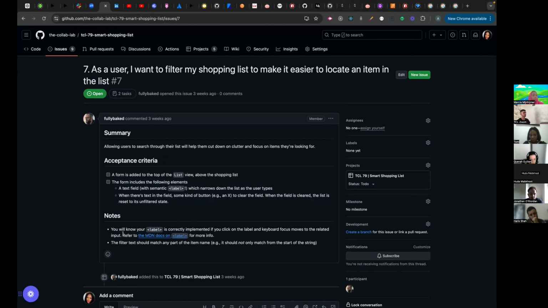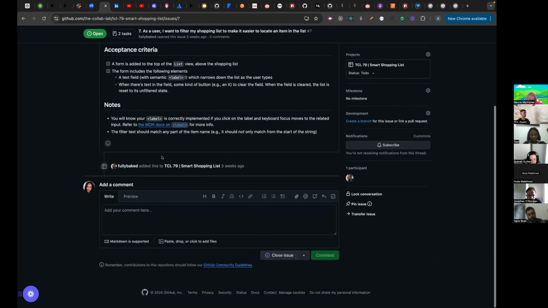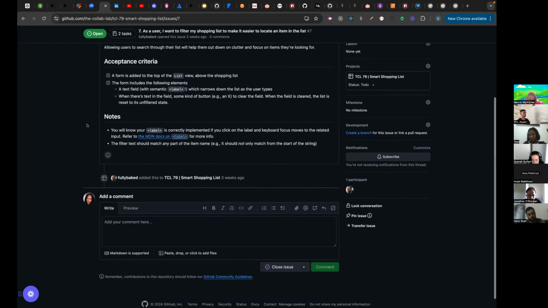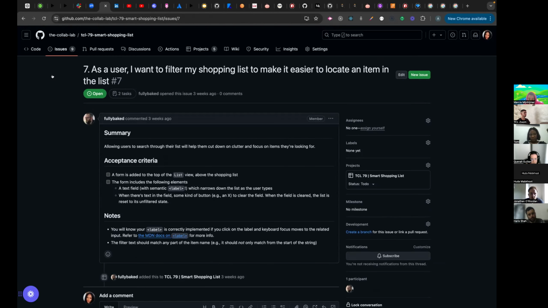So here are some notes. You will know your label is correctly implemented if you click on the label and keyboard focus moves to the related input. You can refer to MDN docs for more info. The filter text should match any part of the item name. It should not only match from the start of the string. So that's all for the issues this week.